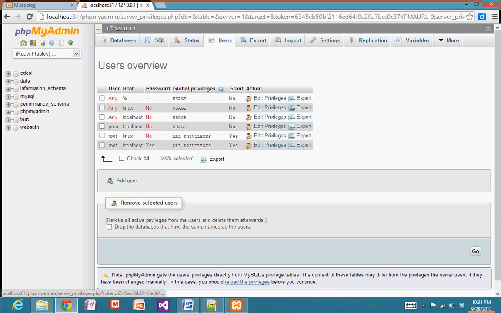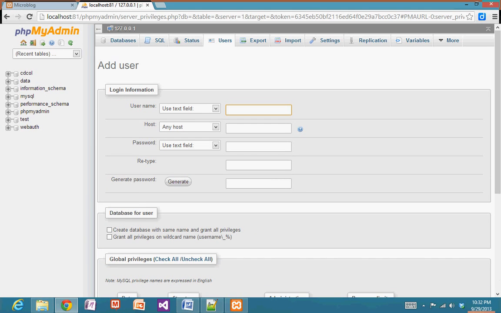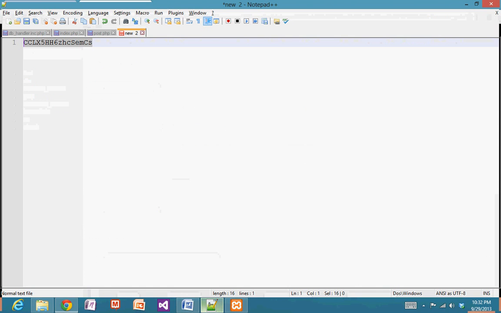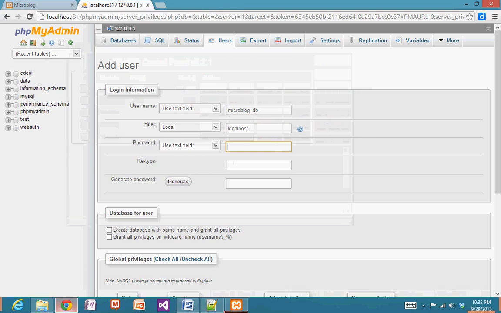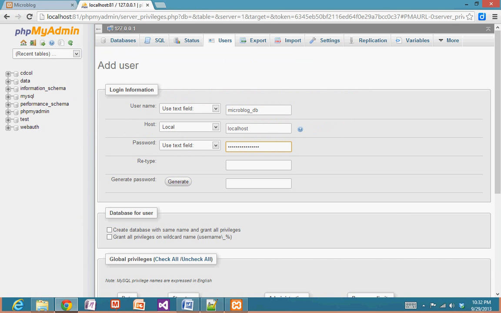Okay, so what we're going to do is add our user, and the name of the user is typically the name of the database, just to keep things simple. So our database is going to be called MicroBlog_DB, and the host will be local, and for our password, I've saved the password here. We'll use this password. It's good to keep things a bit complex like that. So that's our password, and I retyped the password.